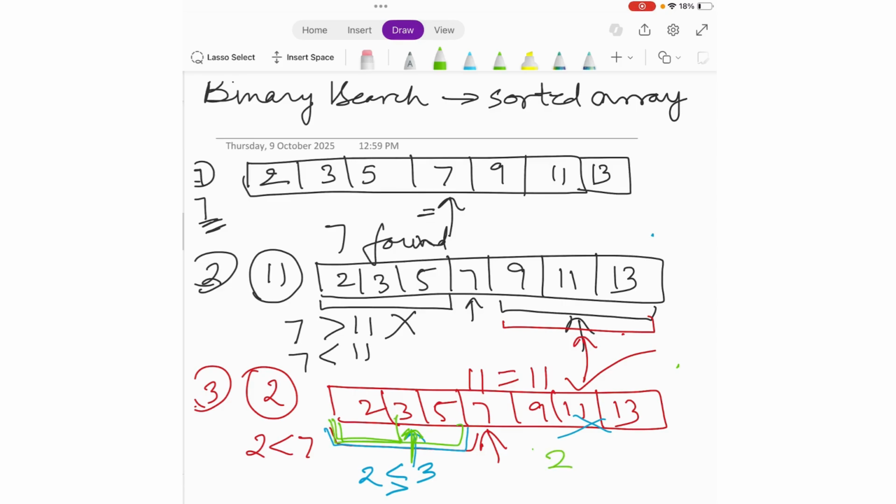Now my array to be searched is only this one, right? This is just one element, and it is the midpoint itself. So now I see that 2 is equal to 2, which is my search element. So my search is over, and I find the element at this index. So this is how you go ahead with your binary search.